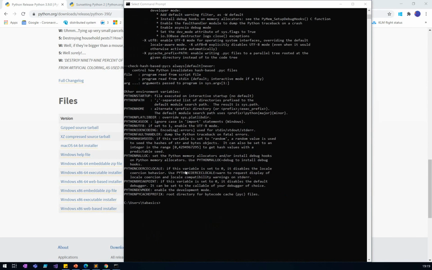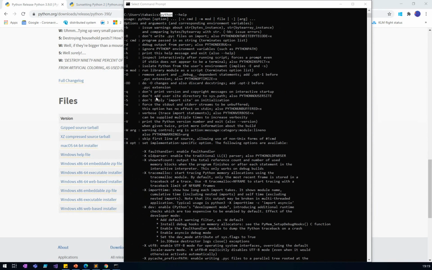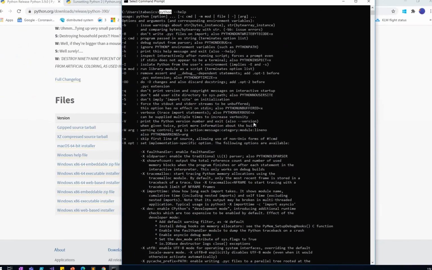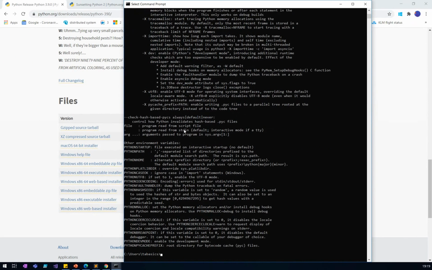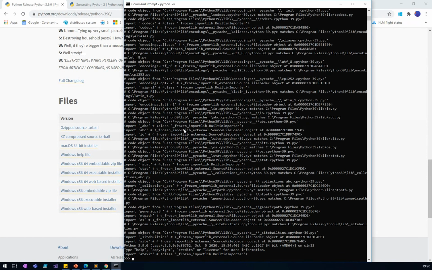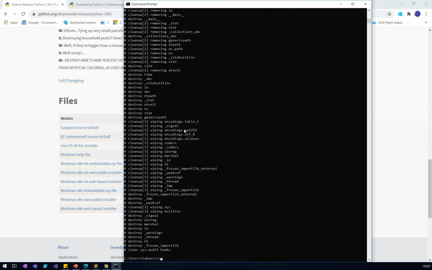To check the version of Python, there should be some option here. Now you can see there is a V. What does this hyphen V mean? It prints the Python version and exits. Also, you can use hyphen hyphen version. So Python is the command, hyphen V is the option. Just exit this. It went inside the REPL.